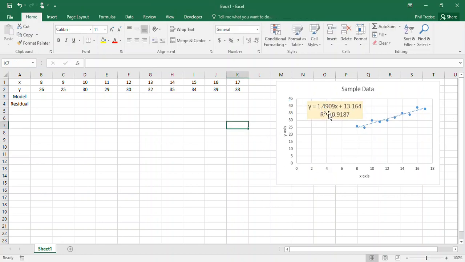Now what does this tell me? It tells me that the gradient of the line is 1.49 if I round it, and the intercept is 13.16. Now the trend line just finishes where the data finishes, but if we could imagine that coming all the way down, it would intersect here at 13.16 on the y-axis. That's interesting, and that's important statistics.